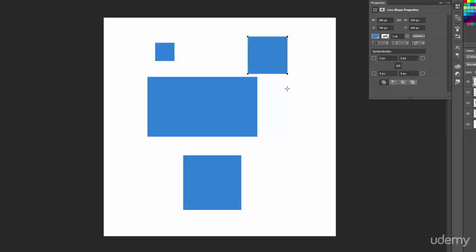So that's it. In this lecture, we have got a pretty good idea about how to use the rectangle tool. And we have drawn rectangles and also squares.